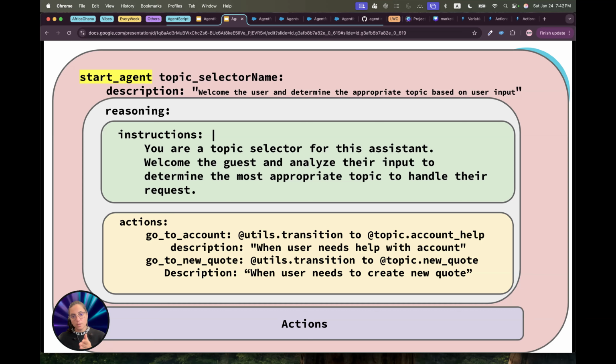But we are using the resource utils.transition to transition a topic, and we let the LLM decide which is the best. And that's based on the user input and the descriptions of each of actions. So here we are saying when user needs help with account, go to account help. If user needs to create a new code, so it will go to new code.